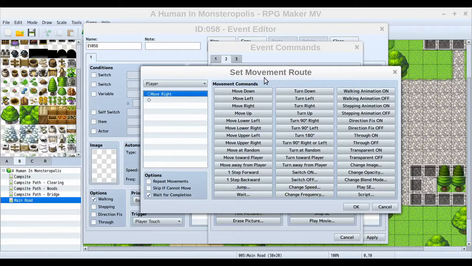So I'll just briefly go over an overview of some of these movement commands. The basic ones, you can move in directions. Here, you move lower left, move lower right, move upper left, move upper right. Actually that moves you in diagonal directions, which you don't normally get to do. So that's one way you can do that, which is kind of interesting, I think. Move at random, that's basically like setting the movement type to random. Move toward the player, move away from the player, take one step forward, one step backward. Jump will have them actually do a little jump animation. This jumps from the current position.